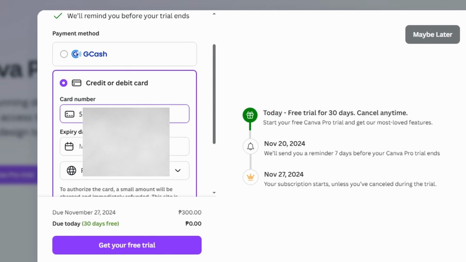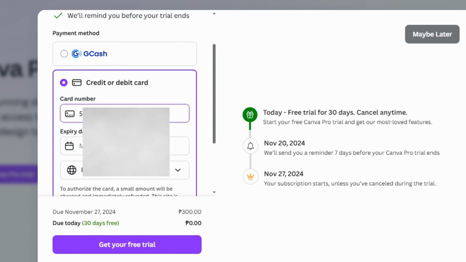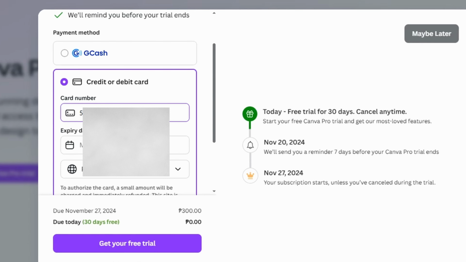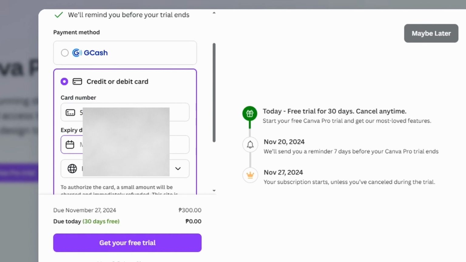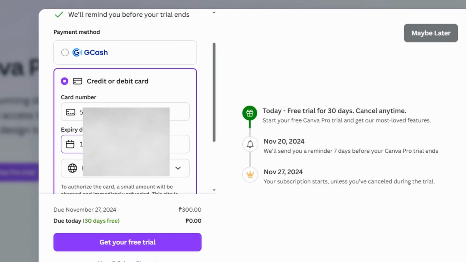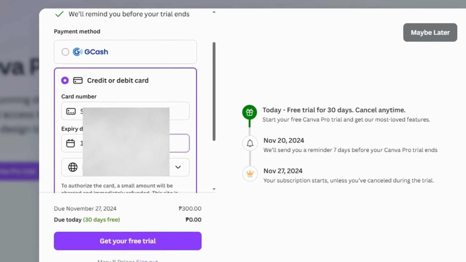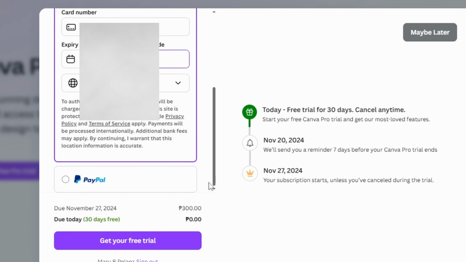But once I'm able to avail the free trial, Canva Pro won't charge me until the 30th day. So you gotta make sure that before the 30th day, you have already canceled the plan. Now once you're done, click to start your free trial.